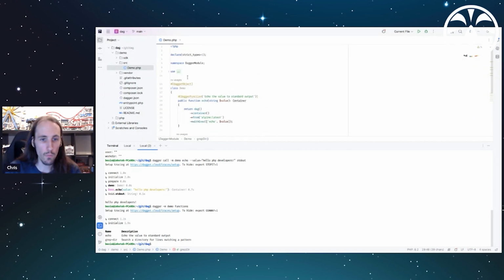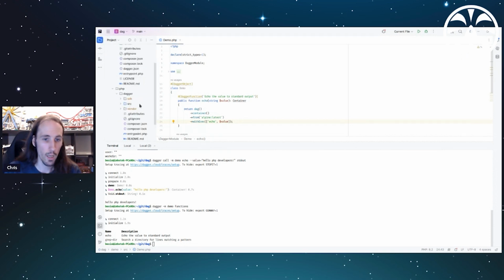Now, obviously, everything you can see you're doing inside the functions is what we previously had on the SDK that was available if you installed it through Composer. But now these are actually reusable. So here's one I created earlier, which is a PHP module.